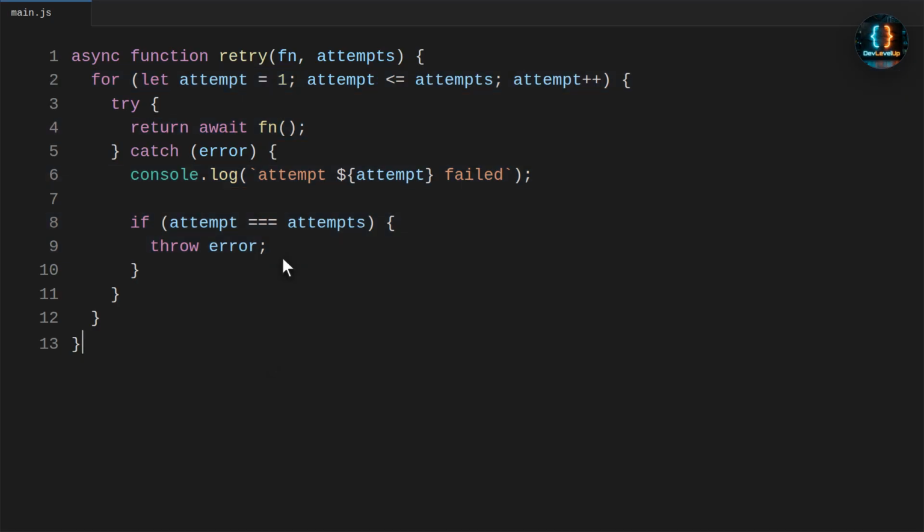Now we show the production rule for this pattern. Always put a clear limit on retries. This is better because endless retry loops can make outages worse and make debugging harder. Clear logs also tell you which attempt failed. For practice, change the mock request so it succeeds only on the 4th call, then pass 4 attempts into retry and make sure the terminal shows 3 failed attempts before the final success.